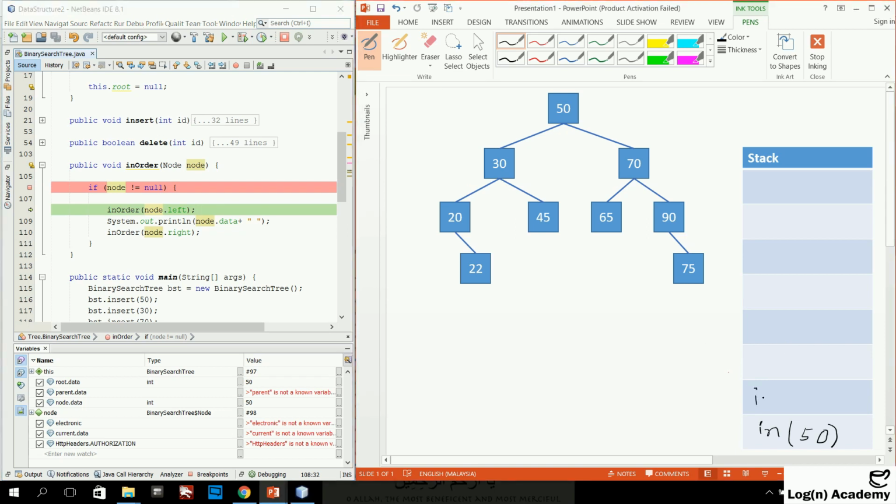So in the stack we will have a new frame with 30. This will be actually a method call. This "in" is only a short form for the in order method we have here. So here we are standing at this line, node dot left. As you can see, it's a method call. The green pointer went to the if condition, because now we have called in order again. We have called this method recursively. So now our pointer is in this method with the node 30.